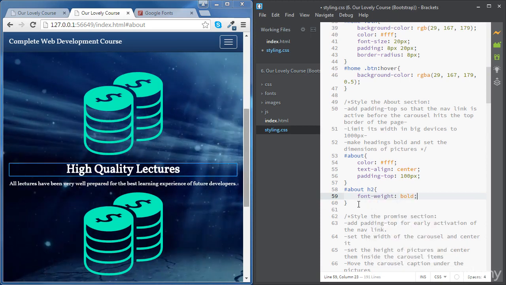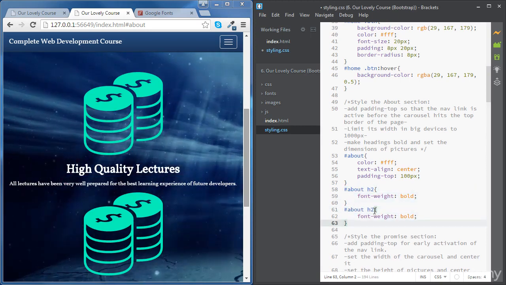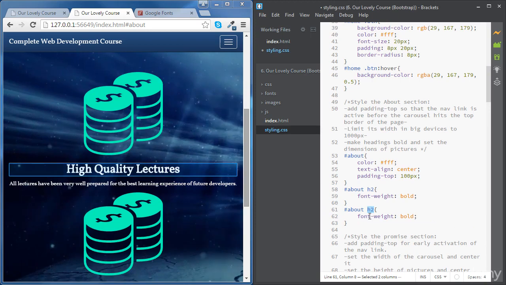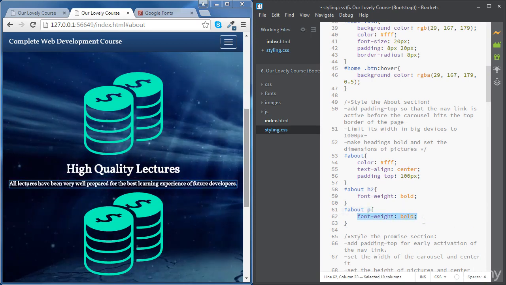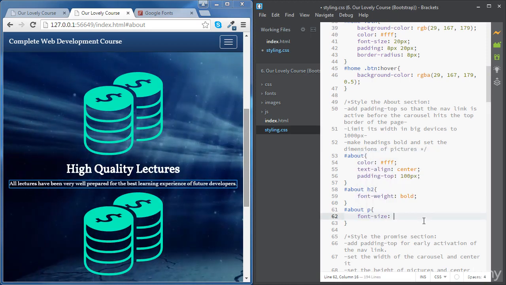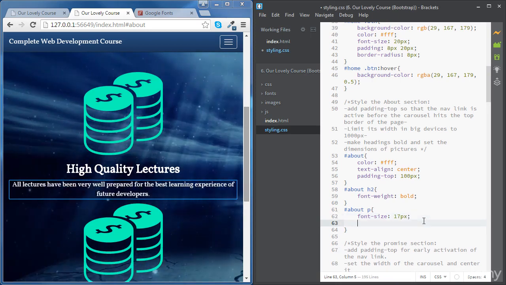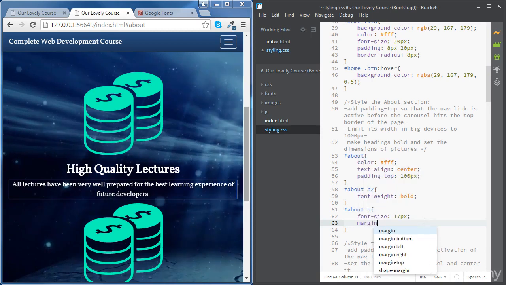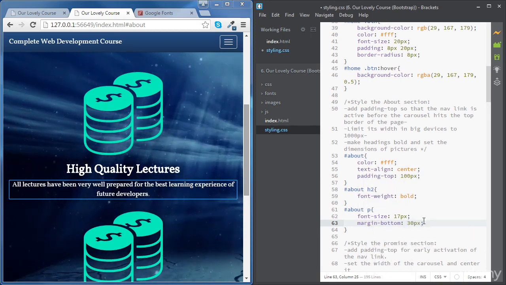And then we're going to access the paragraphs. Okay, and what we're going to do, we're going to increase the font size of the paragraphs to 17 pixels, for example. Okay, and also we're going to add some margin bottom of about 30. Okay, fine.